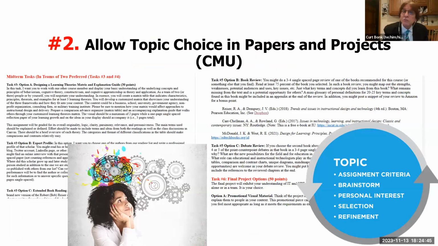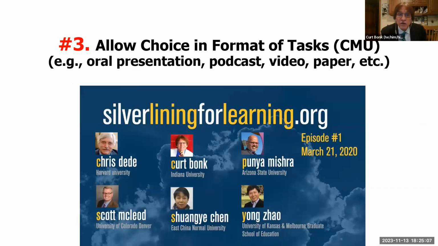Number two, allow for multiple topic choices. Let students design their own tasks and let them suggest the papers and topics. Carnegie Mellon University in particular points out that. And in my classes, I often have option A, option B, option C, option D. You pick which option you want. And that is a way in which you can be more inclusive in your instruction.